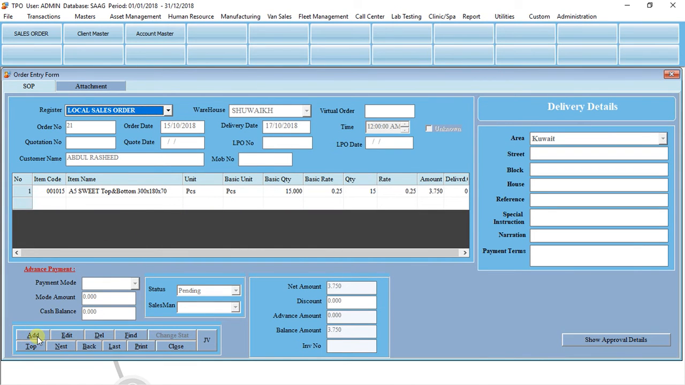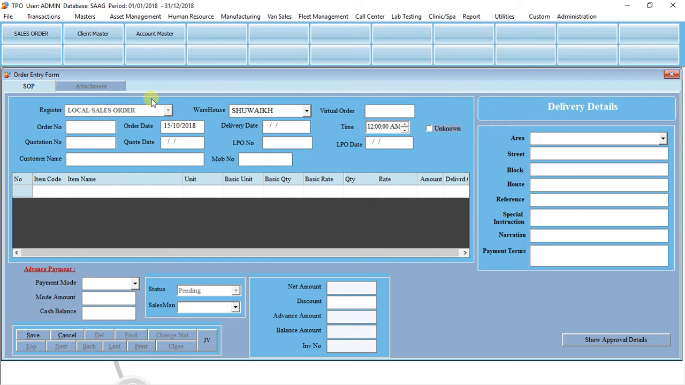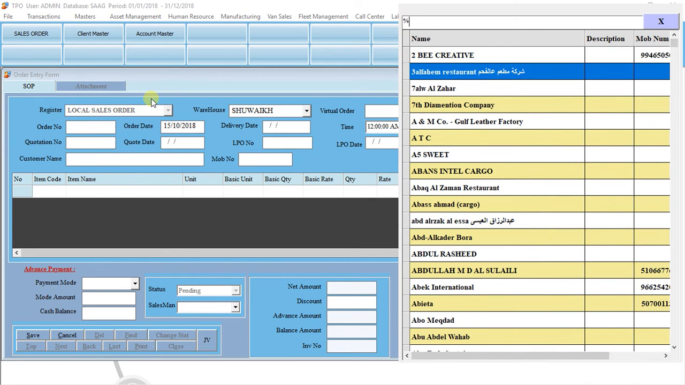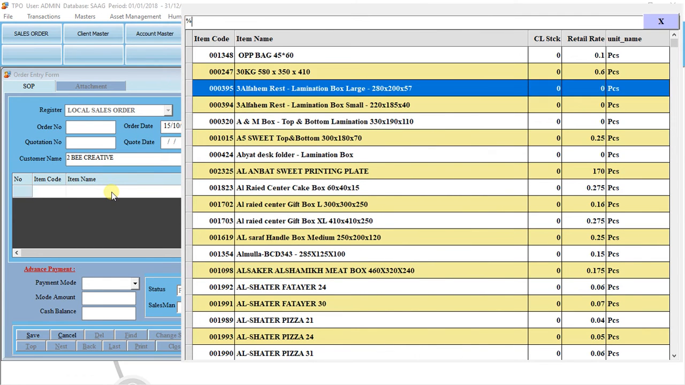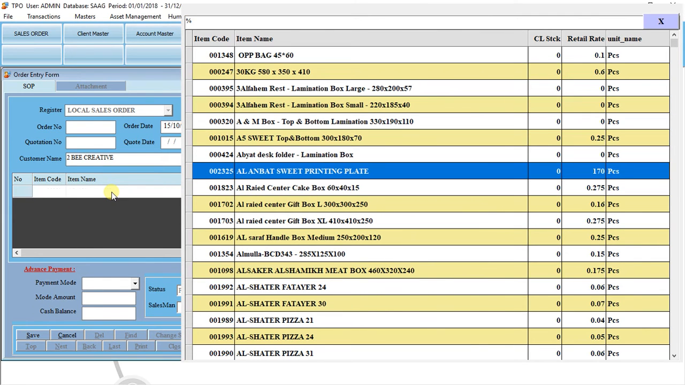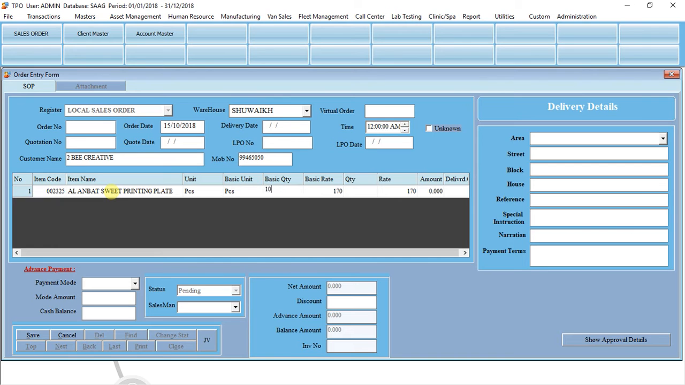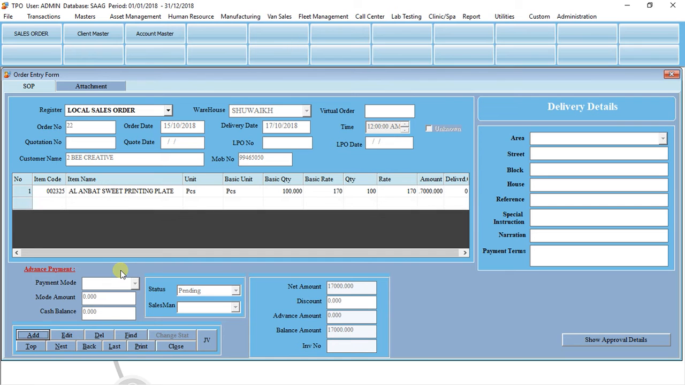So, I have a sales order. Let's say I choose the customer name and put in the details, what items I'm going to send to the customer, some quantity, and put the delivery date, let's say 2 days from now. Now I save this one.